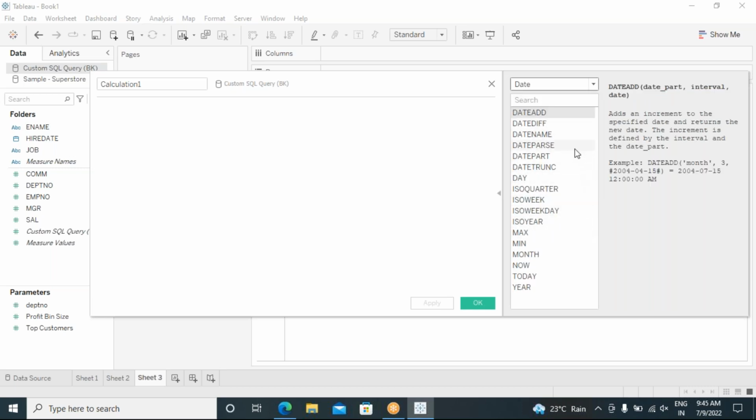Go for date functions. So what are the different types of date functions? We have it here. Date add function is there. Date difference, date name, date parse, date part, date trunc, day, is quarter, ISO week, ISO weekday, ISO year, max, min, month, now, today, year. These are the main key functions. So even the calculations go around the date functions only.